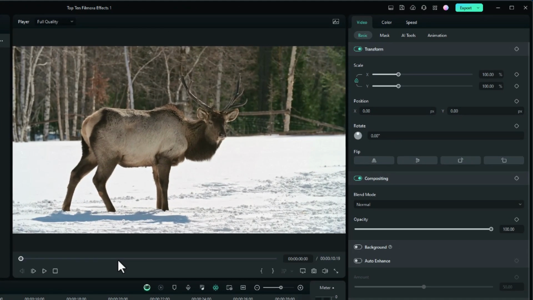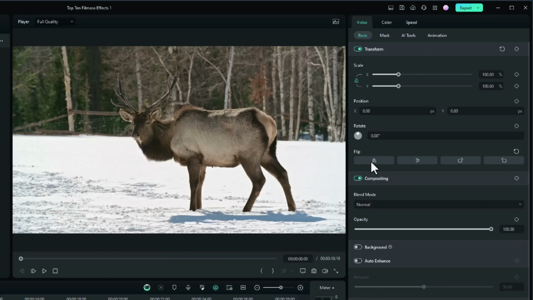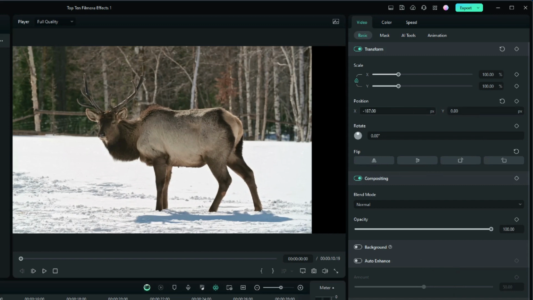So I've got footage of a deer or an elk or whatever it is here, I'm not sure, because we don't get these in the UK. Well, not down where I live anyway. And the first thing I'm going to do is flip the footage and move it over to the left hand side, and you'll see why in a minute.